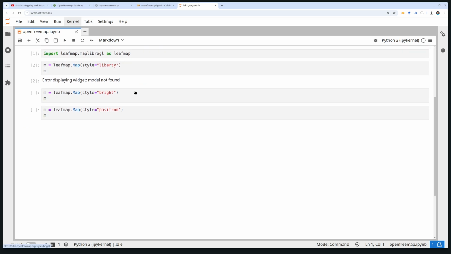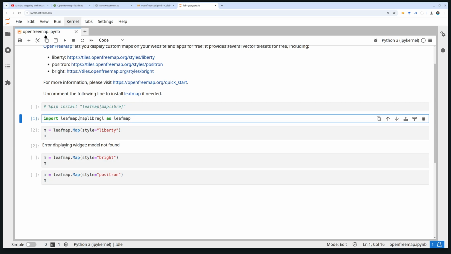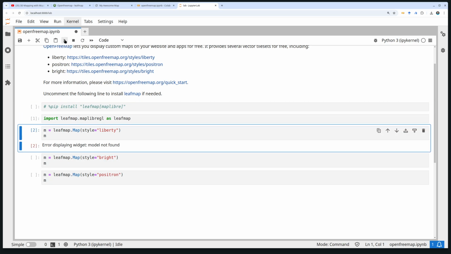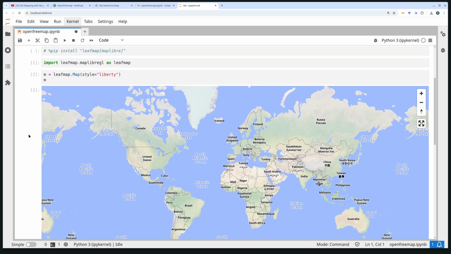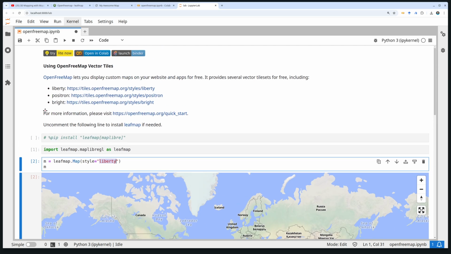I'm going to show you here first. I'm going to run this in my local Jupyter environment. I'm going to import the libraries. And then, like I said, just need to pass in the style. I have integrated this in Leaf Map, so you only need to specify the style you're going to use.